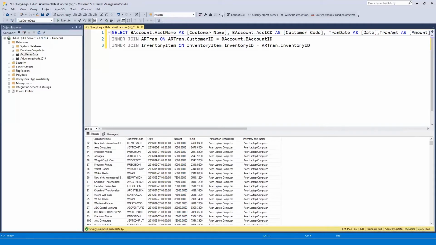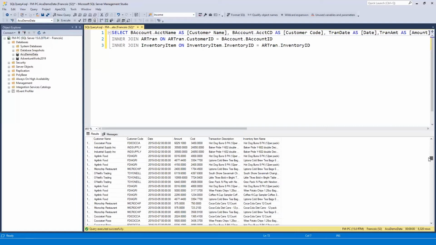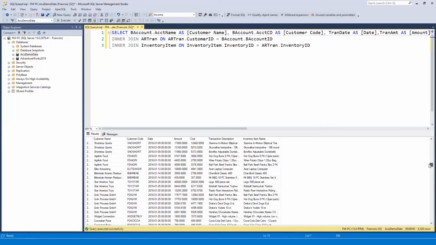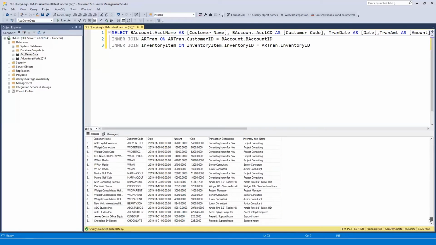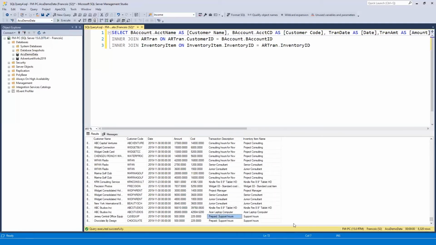And now we can just see everything that's there. It seems to me that the transaction description and the inventory description is also exactly the same. There might be some differences every now and then. This database is a demo database, so it makes sense that they don't want to make it too complicated. So it seems to me there is prepaid hours, support hours, and that's the inventory item that you want to use.